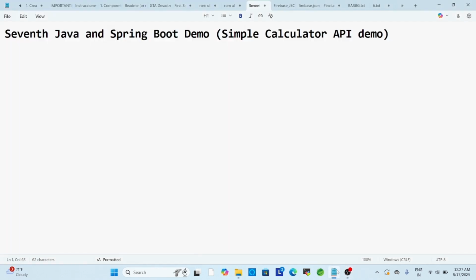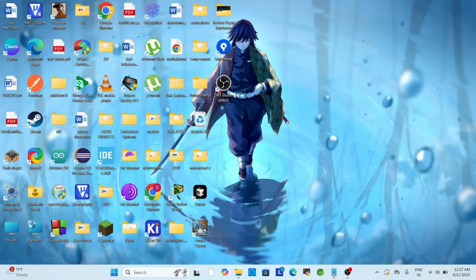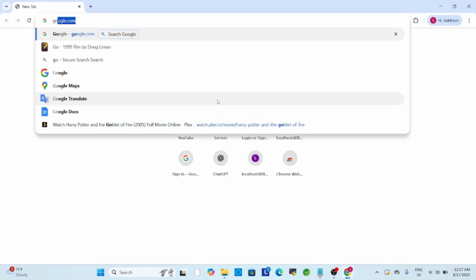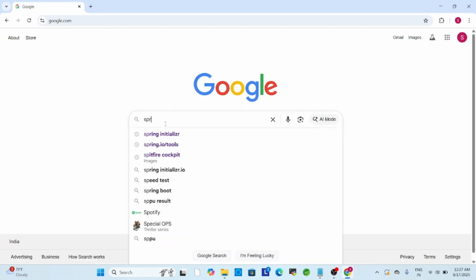Before moving further into the demo, first we need to create the basic Spring Boot configuration and initial files for our simple calculator project. For that we will need to go to the Chrome browser and search for Spring Initializr.